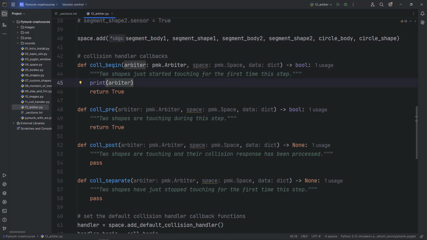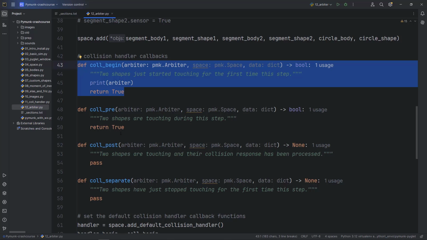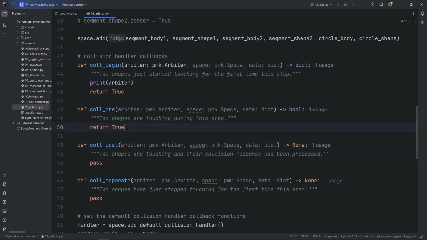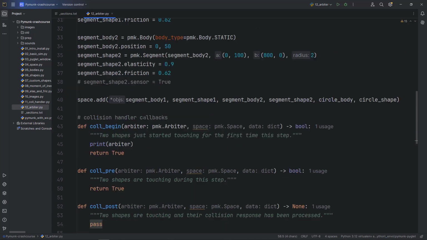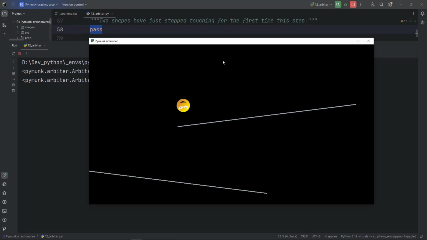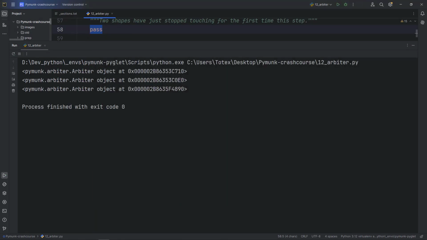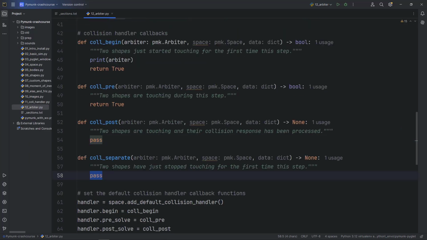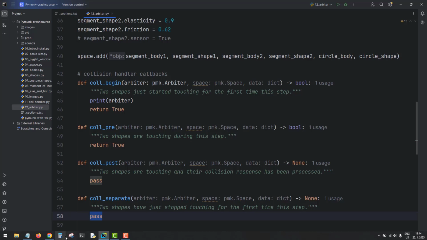In this section I'm just going to work in this collision begin callback function. All these just return true and this just passes. Okay, so let's run it and see what it will print. As you can see, we have this pymunk.arbiter.Arbiter object.